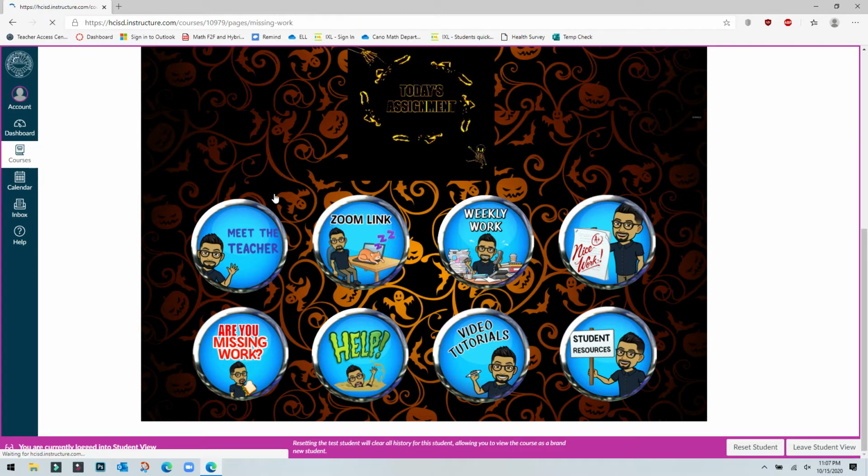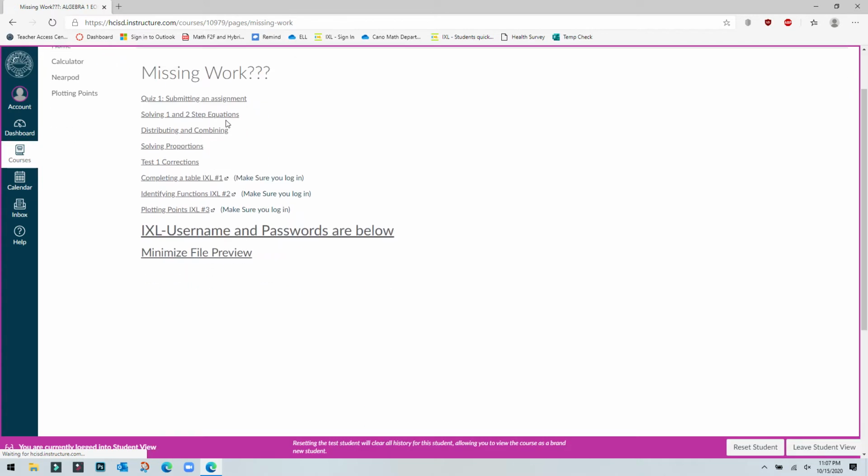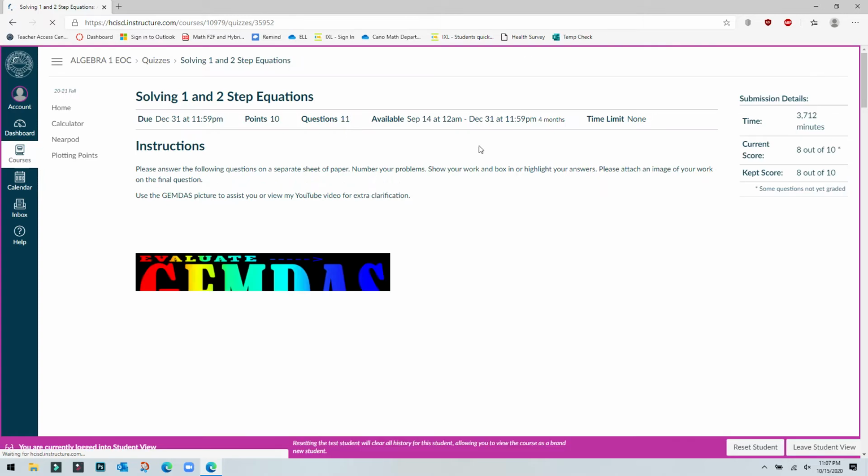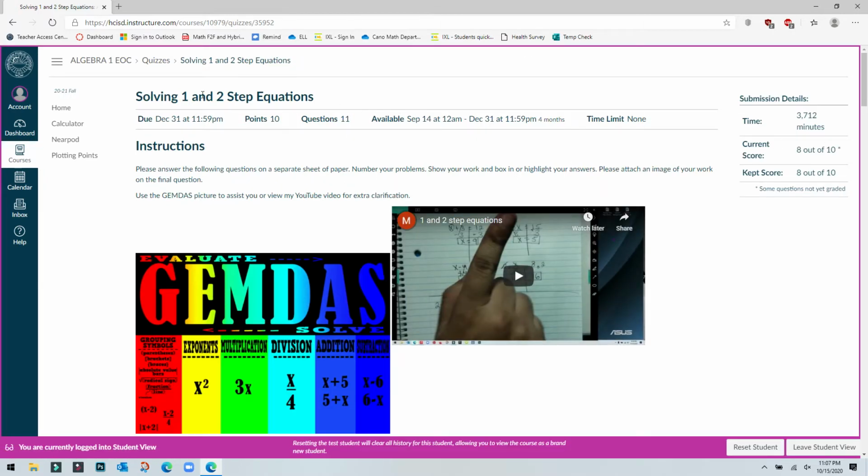Alright, when you click on it, you could go ahead and click assignment by assignment, and just make sure you have a grade for them. So, for example, on solving one and two step equations, as an example, this has 8 out of 10. So I have a score for it.